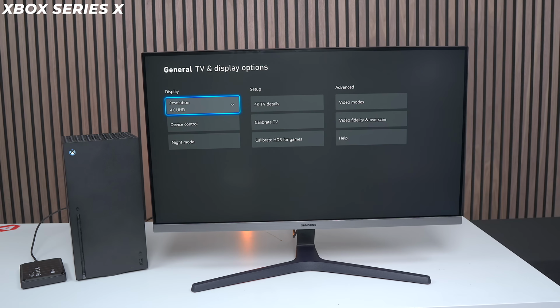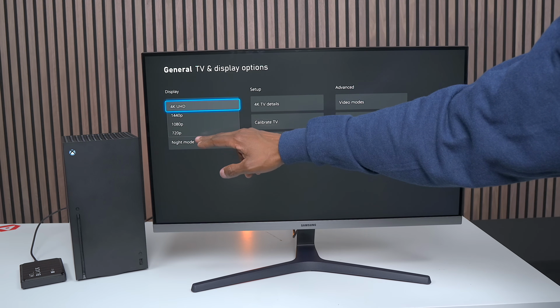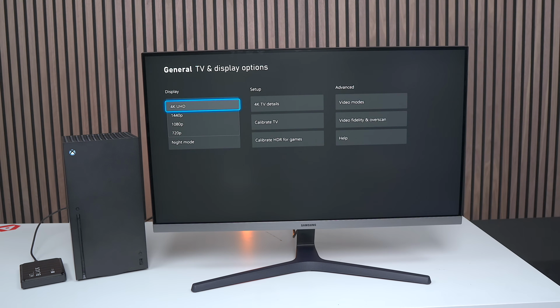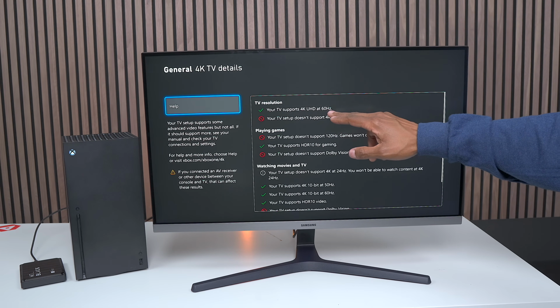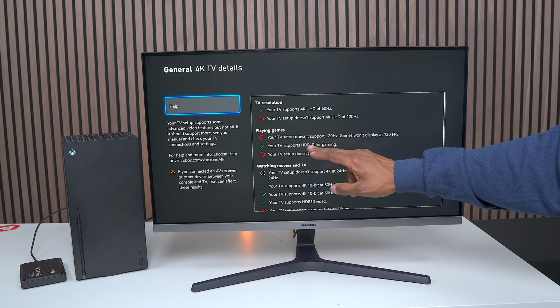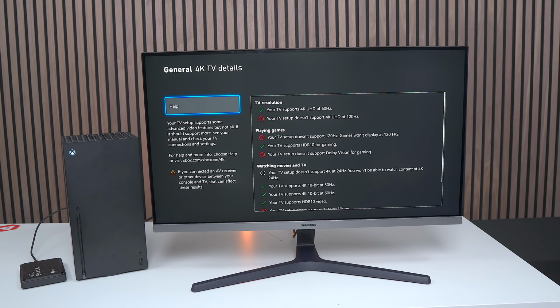So now we switched over to Xbox. Let's take a look at it. You see that it will support 4K. And down here, it will support 1440p, 1080p, and 720p. If we go over to the TV details, now you can see again, it will support 60 frames per second, as well as HDR10 gaming, 24 frames per second, and 10-bit.